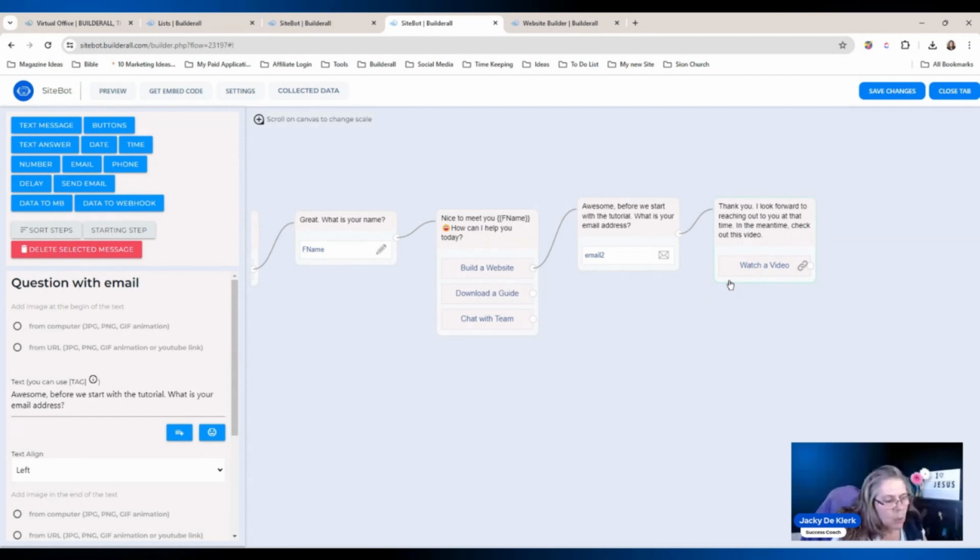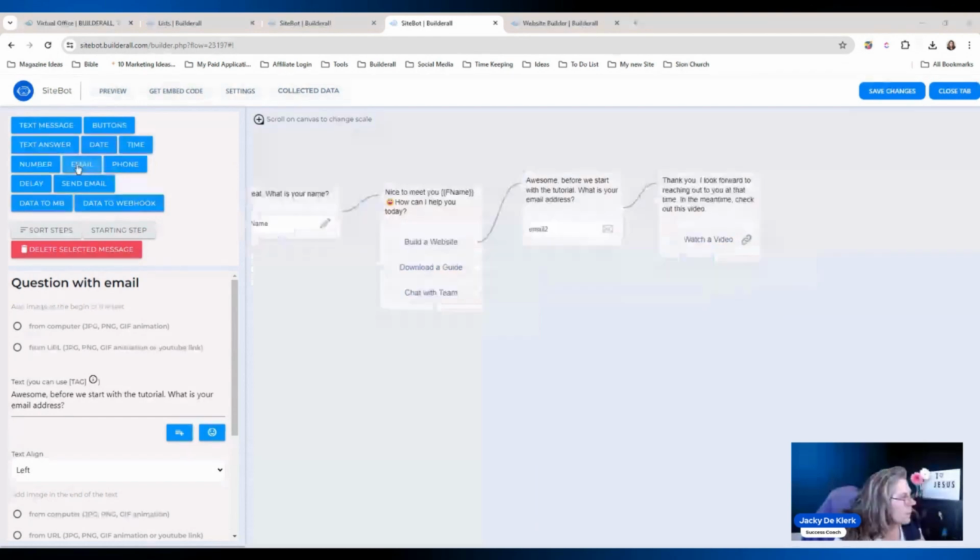All right, so for option 2, we are down the side, and we're going to do an email because we need to collect the email. We're going to copy, and we're going to click on question with email. Sorry, my mouse, something's not right there. So there it is.